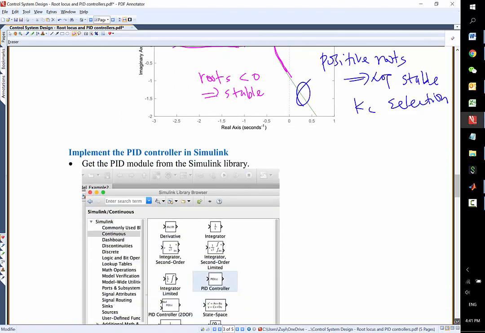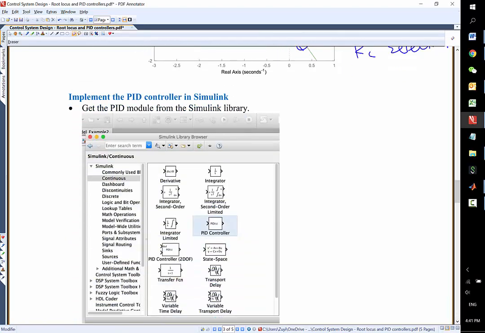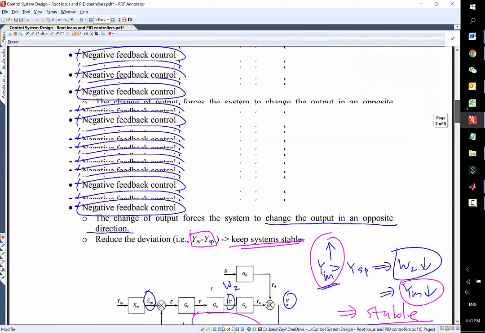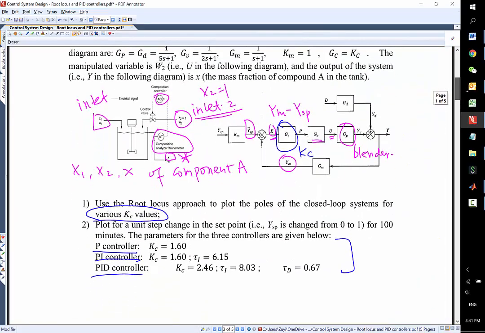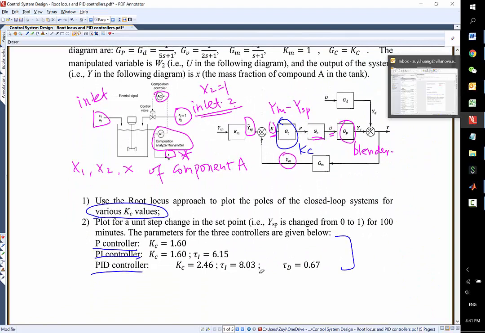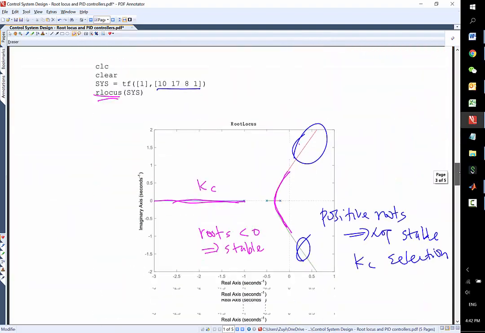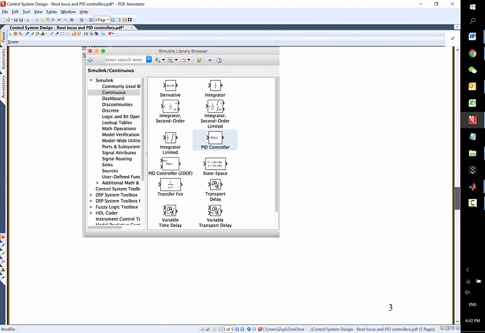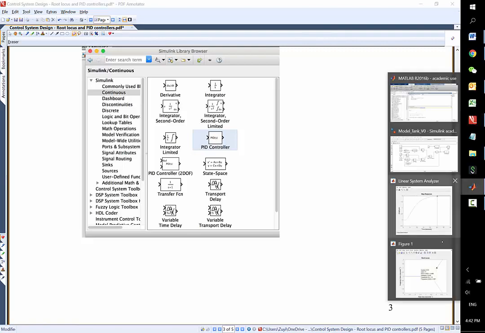Now I want to show you how to represent, as I mentioned, the PID controller in Matlab. So we know the P controller, PI controller, and PID controller. Now we just need to build it in Simulink.